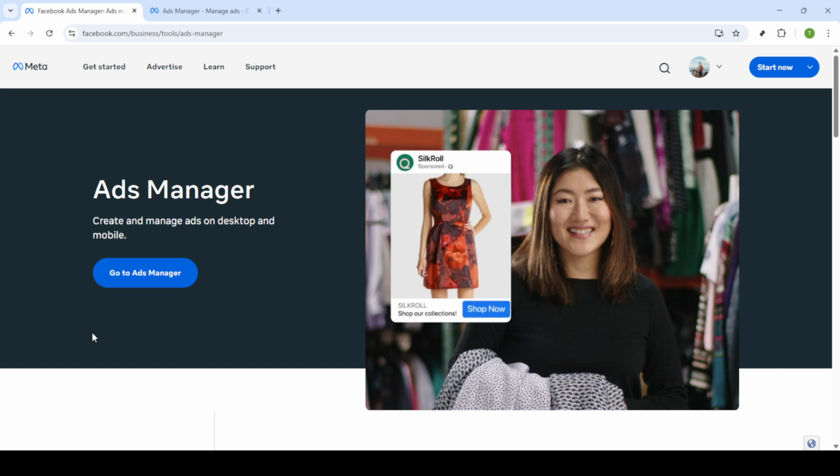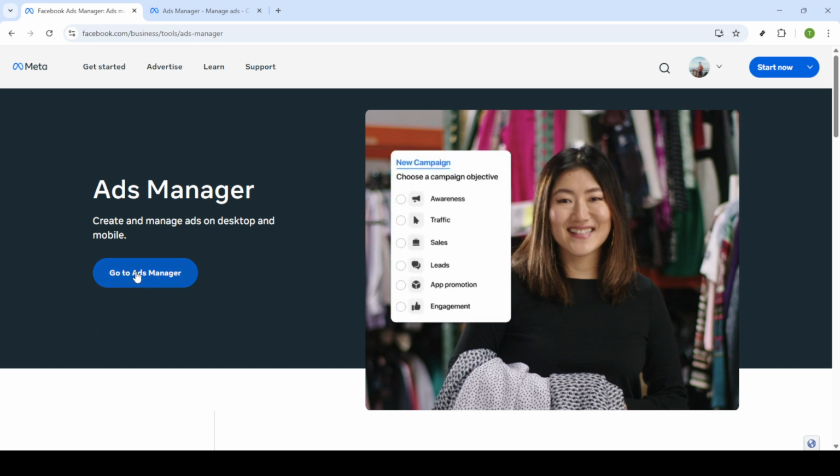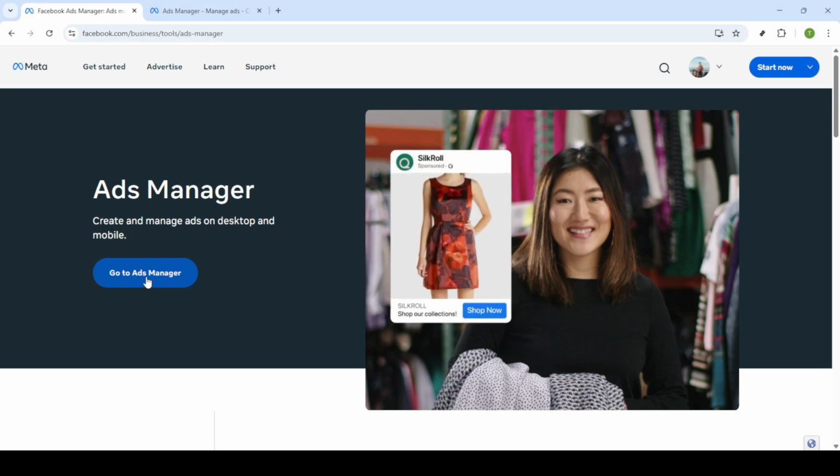If you're not already logged in, you'll be prompted to enter your email and password. Ensure that your login details are correct, and if you encounter any issues, double check that you've selected the correct Facebook account. Upon entering your credentials, click on Log In.